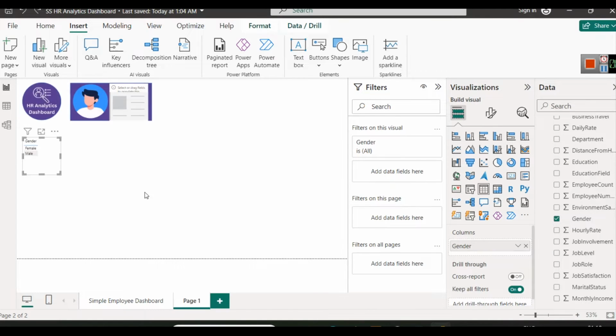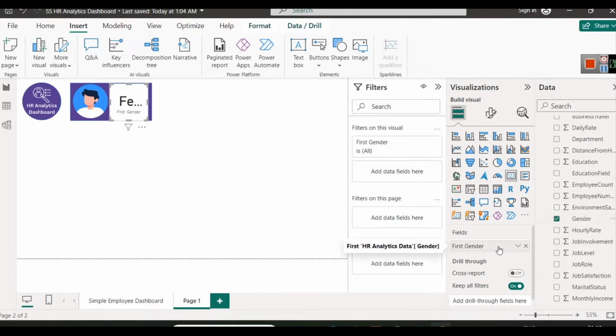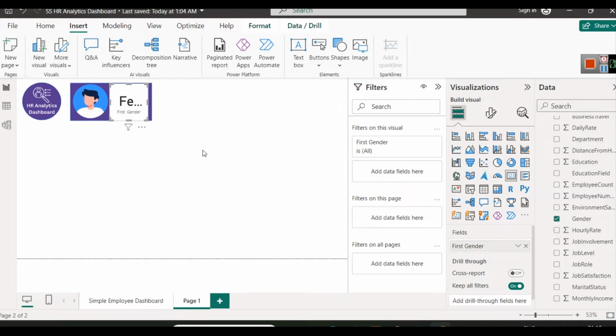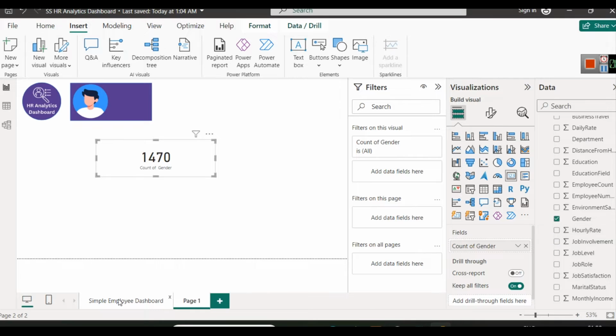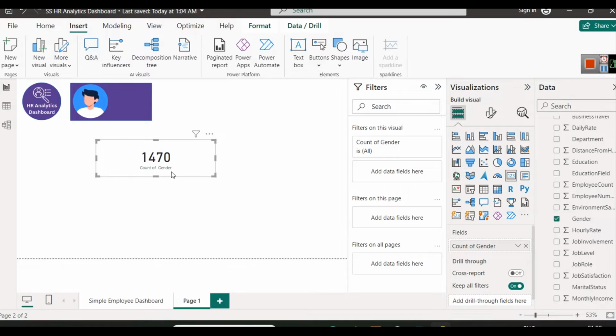So first of all, I have to select this card, and we will select gender because we want to find it for male and female. So here when you drag gender here, you will see that this card will display female or male in alphabetical order. So from here you can change it to count of. So now it is showing total 1470, which is this number 1471. One is for the header. So now we have to filter it so that we can see only the number of male employees here.